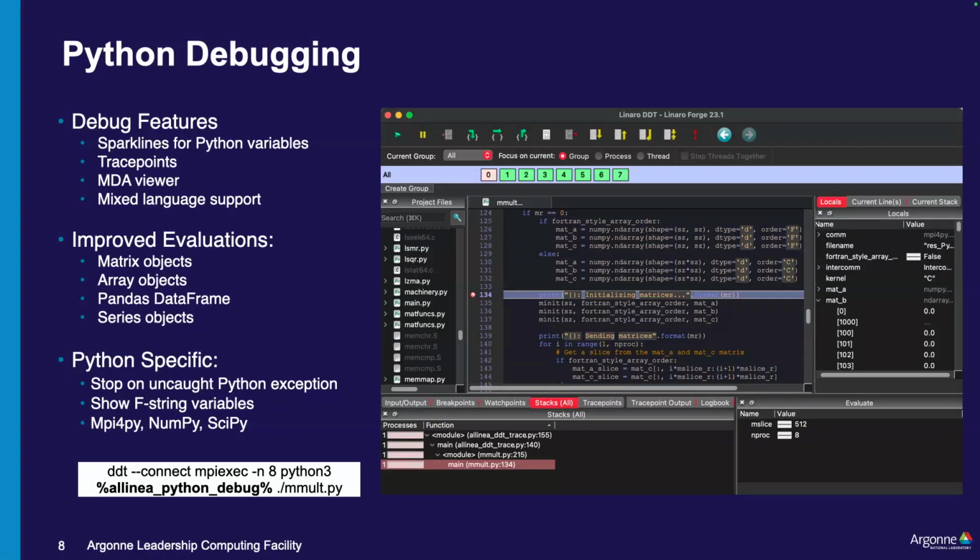The only caveat on debugging Python with DDT is that you need the %linear_python_debug magic before you run your Python script. That's just to tell the debugger that it's Python code, for it to be able to hook and connect into it. But if you select that, then you're able to debug Python code.